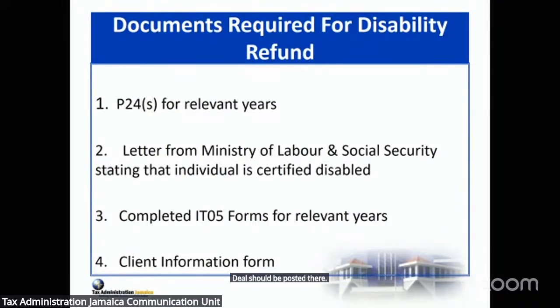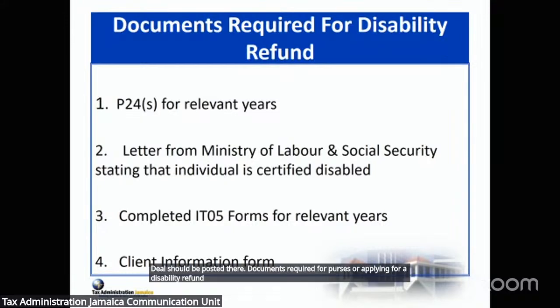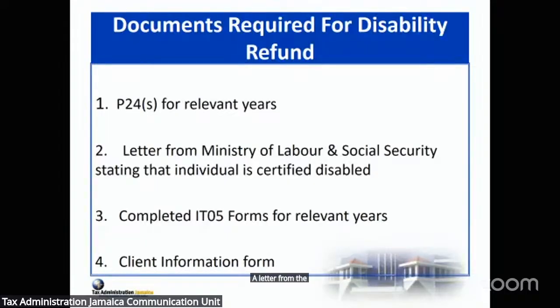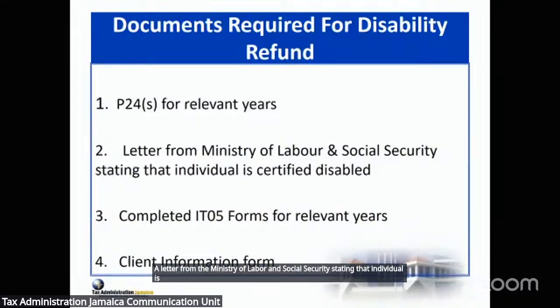Documents required for persons who are applying for a disability refund are the P24 for the relevant years, a letter from the Ministry of Labor and Social Security stating that the individual is a certified disabled person. Third, we also want to see that completed IT-05 form, and remember, assistance is given to you for guidance on our online platform. The client information form is also going to be required for accompaniment.